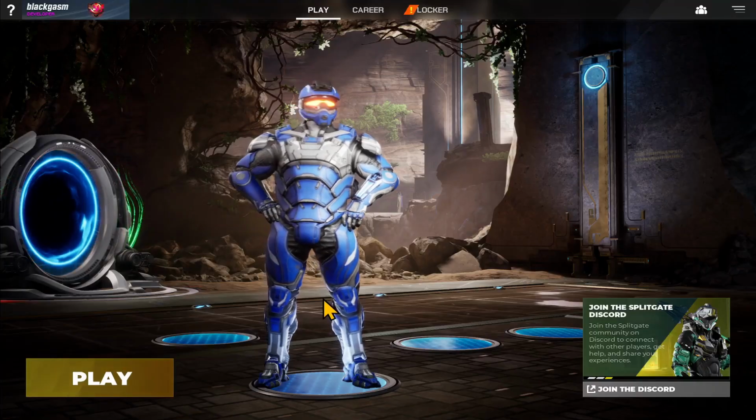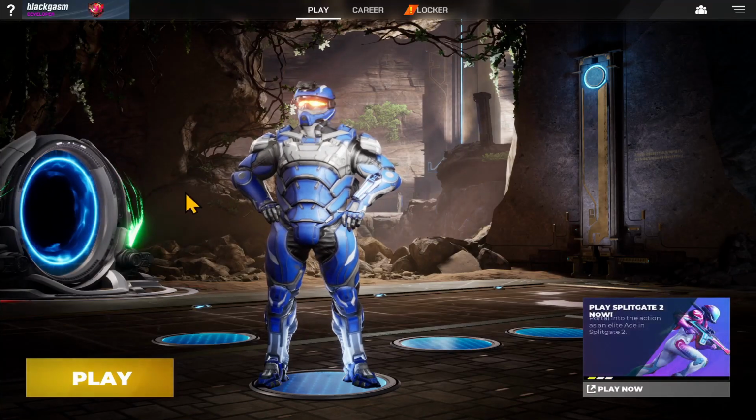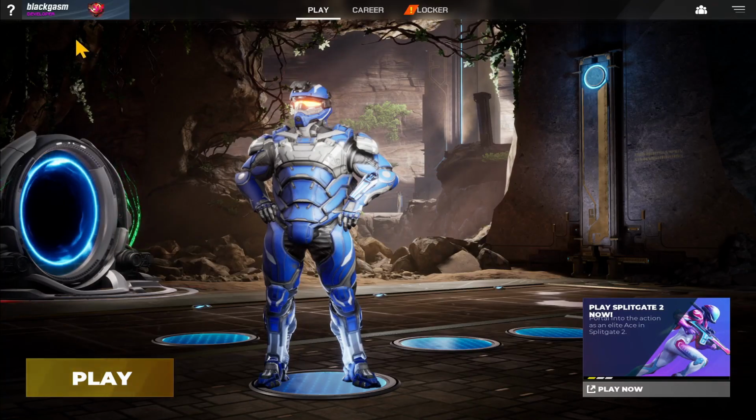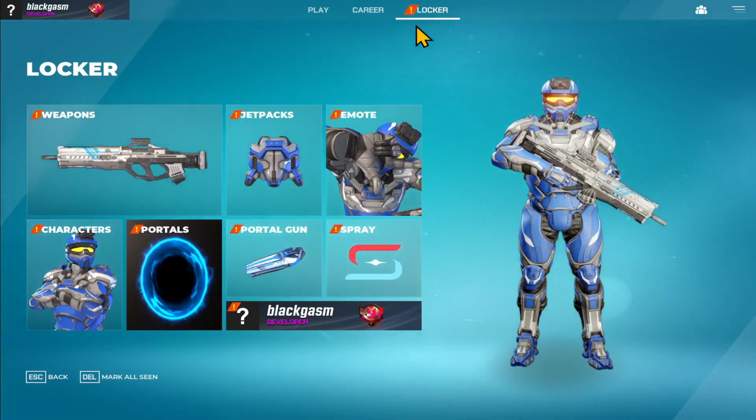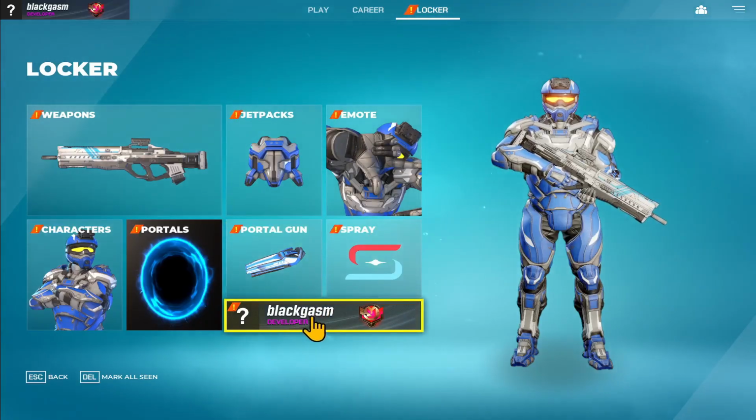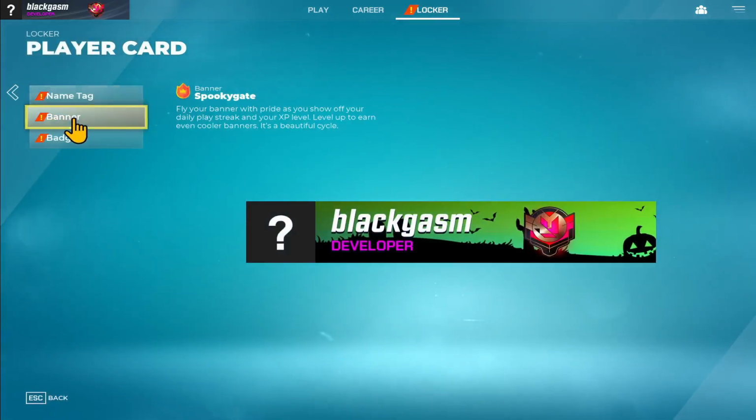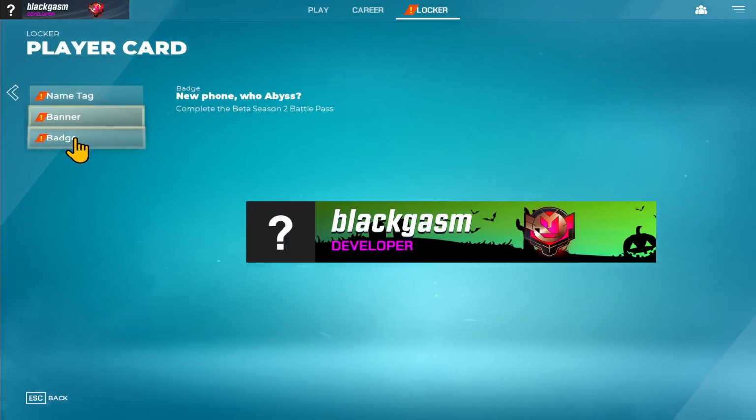First of all, open up the Splitgate PC game on your device, and after you are taken into the main menu, in order to customize your name tag, click on the username icon at the top left corner. This will then take you into your locker page. From here, once again tap on your username, and now you can see your name tag as well as other options at the left side.